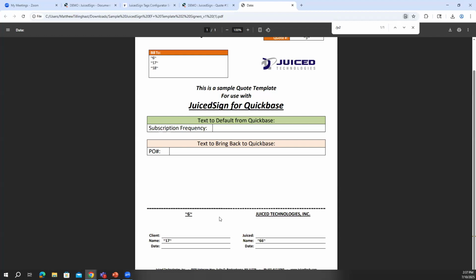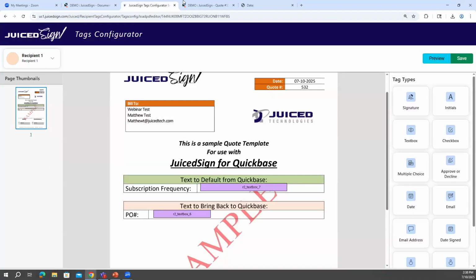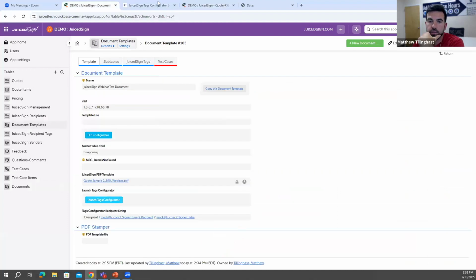So let's say I deploy the JuicedSign into this account, and I know you've had this out a while, and this is the first time I've had an opportunity where I really have a use case for it. But you don't tag the EF Plus document. You do it through this configurator, which then, no. Well, never mind, sorry. Let me just show you this, right?